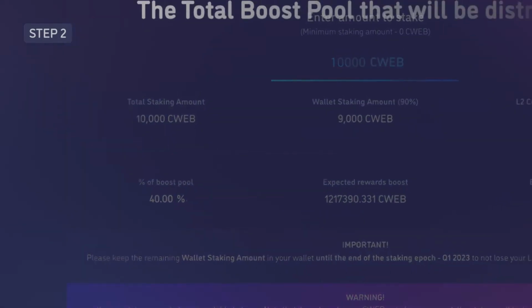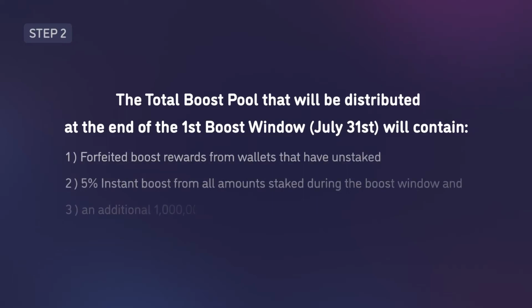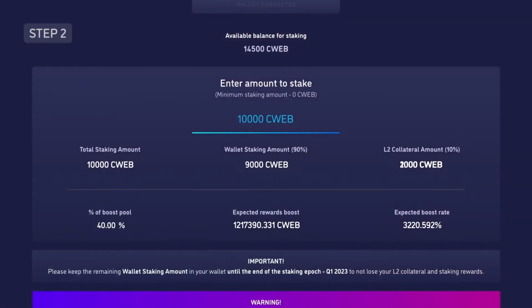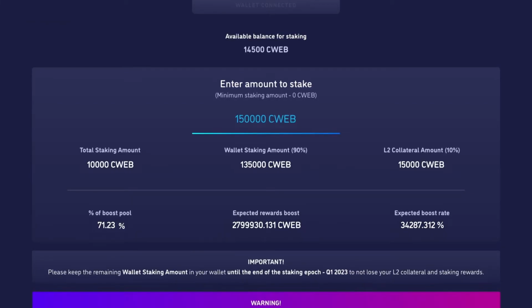The expected rewards boost is made up of forfeited collateral from people who exited the program early, an instant 5% bonus to your boosted amount, and 1 million CWEB from the Coinweb team. However, these numbers may change between each booster window. You can preview the change in the expected results by changing the amount you want to stake and playing around with it before deciding to make the transaction.